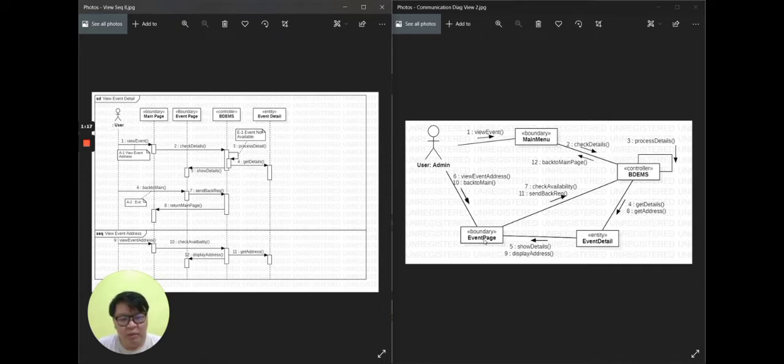After that, user can click on view event detail or back to main menu at event page so that they can check availability or send back requests at BDMS. If the user clicks on view event detail at the event page, they will check at BDMS and get address at event detail. After that, it will display at event page. And if user clicks on back to main, they will send back request to BDMS. After that, it will back to its main menu.